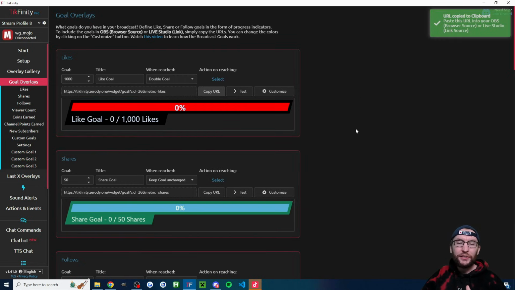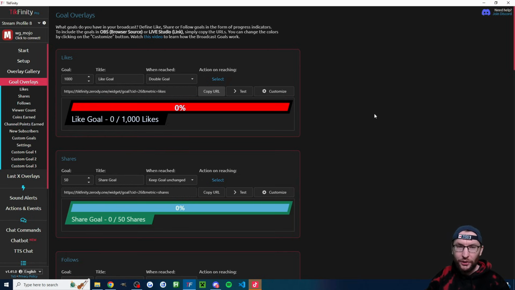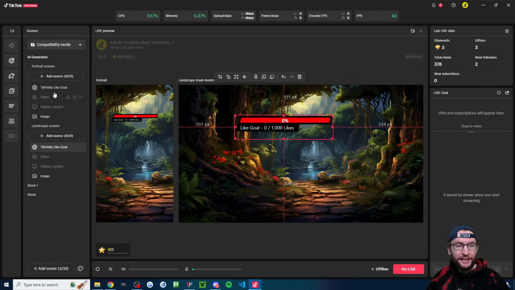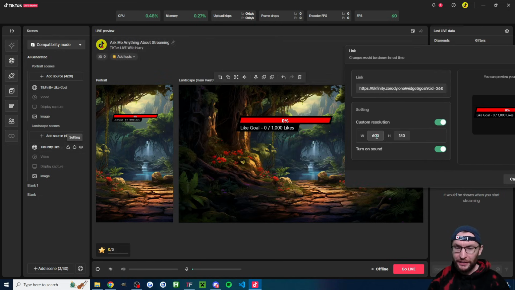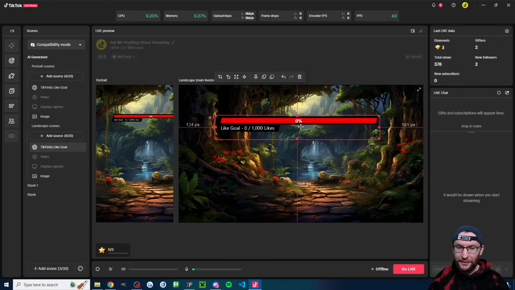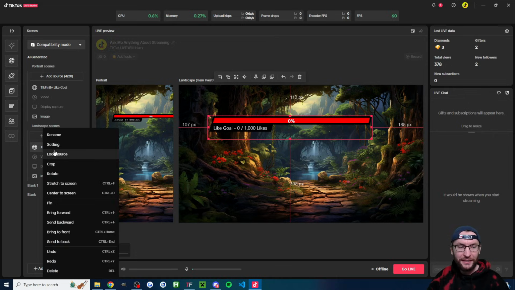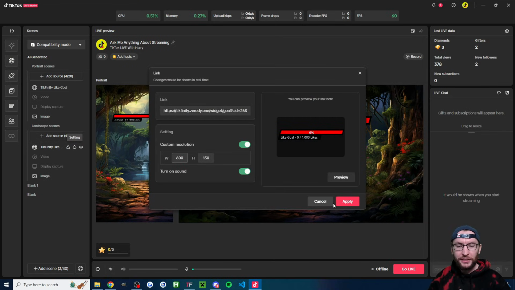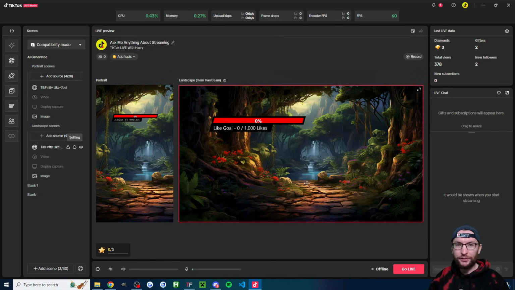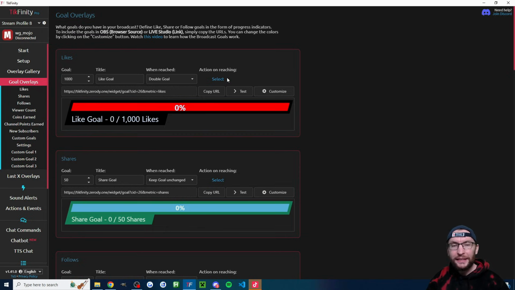You now need to add the URL to Live Studio or OBS. Go back to the section where I showed how to add URLs. You can see on the left, I've got mine added as TikFinity like goal, and it is very important with this one that you configure the width and the height correctly. For example, if I raise this width to 1000, you can see it now gets very stretched. So right click settings and configure the custom resolution to the correct width. Personally, I like a width of 600. You could also set it so that it plays an action when you hit the like goal or any other goal.